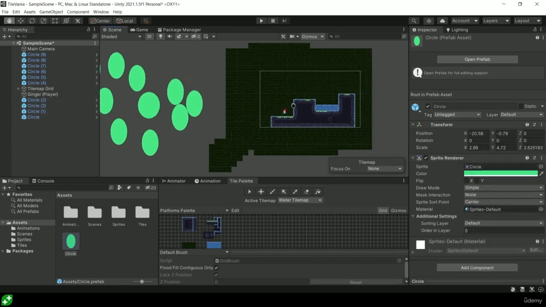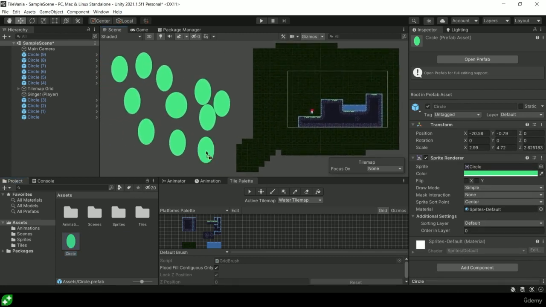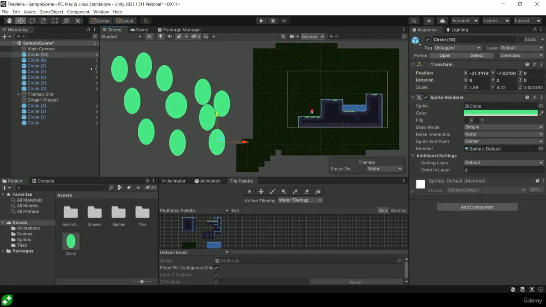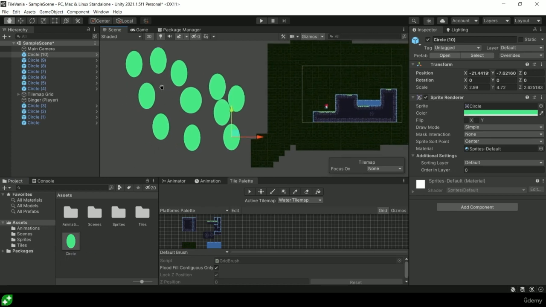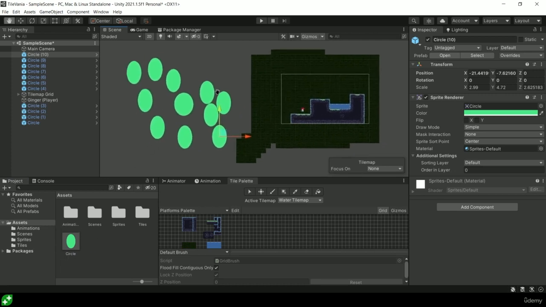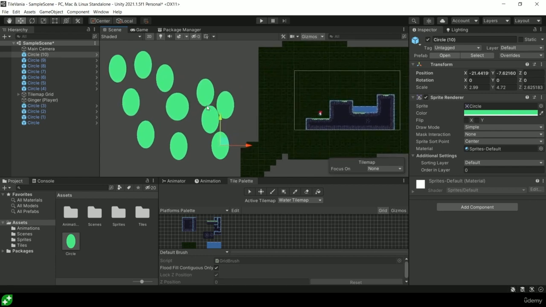If we're on the next level or the next scene, we can easily add new circles to that next scene without having to create it from scratch. We've got this template that we can work from. So prefabs are a really fundamental aspect of Unity, very important. And from this point on, we'll be using prefabs a lot more freely.